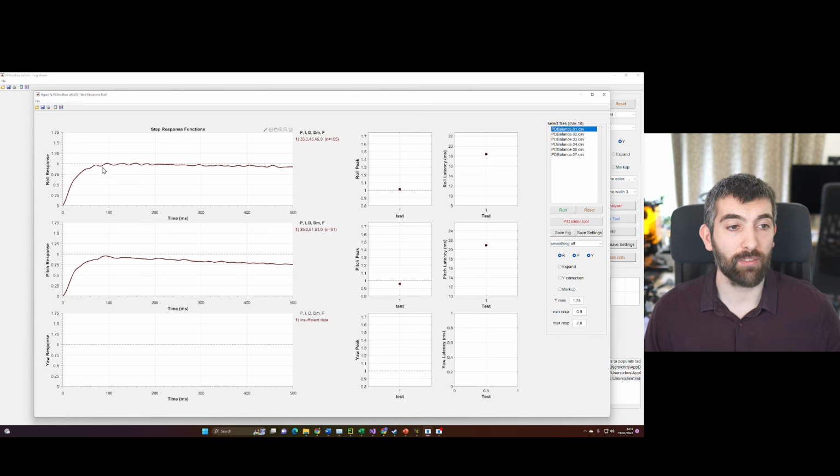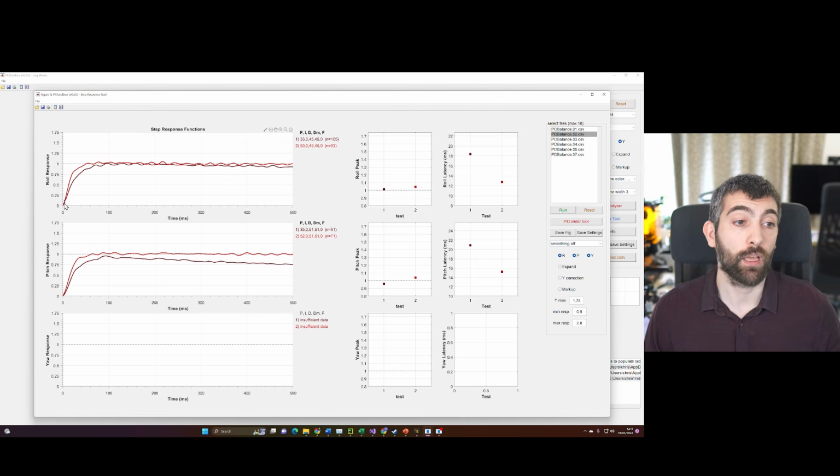You can also see that we have these small wobbles here. These are not oscillations. This is just noise in the log, and it's not worth worrying about. You'll see that all of the logs have this type of wobble, whether or not the quad is actually oscillating. If I now load in a log with 0.75 PD balance, you can see immediately it's a much more responsive log. We've got the quad responding up to 1.0 much more quickly, and it stays at 1.0 on both the roll axis and on pitch. Again, we have these little wobbles, but that's nothing to worry about.